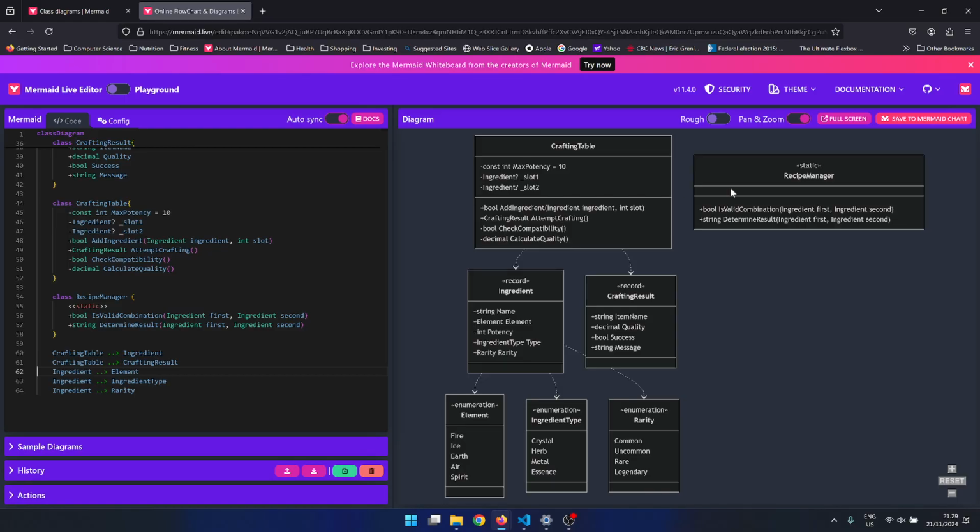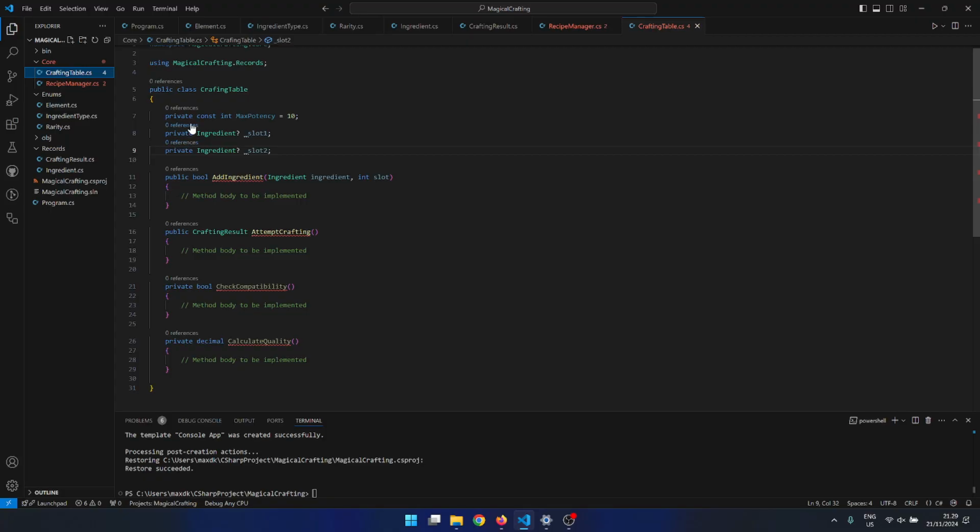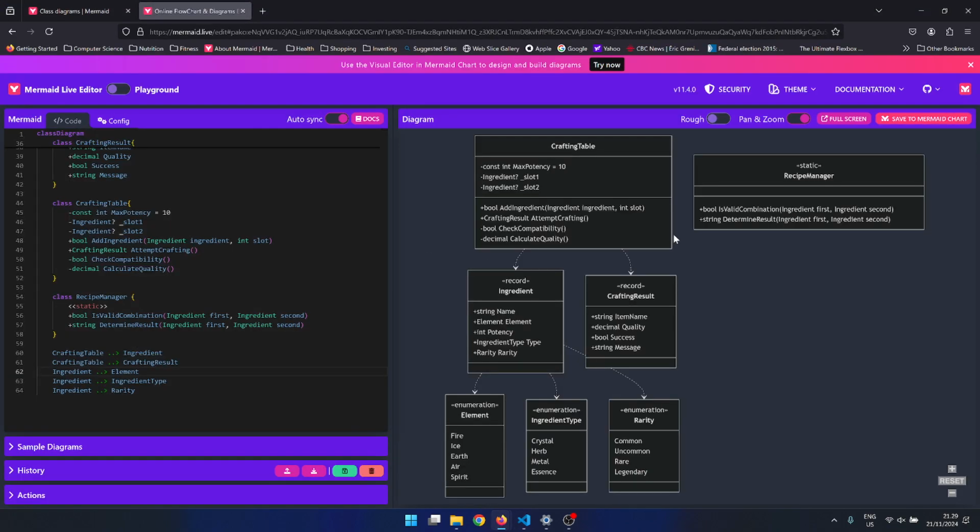I'm also, by the way, just checking to see if things are public and private, just like I have the plus and minus, where minus is private and plus is public. I'm checking that as well. I'm just not reading it out loud. So we have a constant integer for max potency. We already saw this just a second ago. We have two private ingredient slots because we're only letting two things combine. And then we have our add ingredient, attempt crafting, check compatibility, calculate quality, and I've already checked those are private and those were public, and that was the bool, crafting result, bool, and decimal. Everything matches, and that's what we want to see.